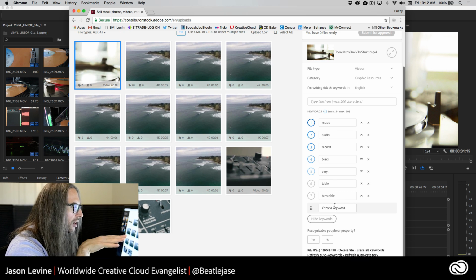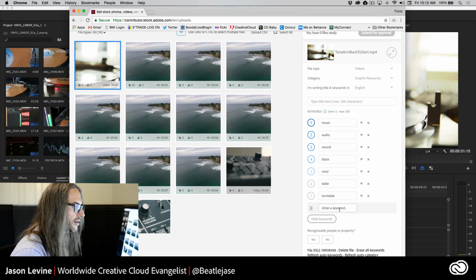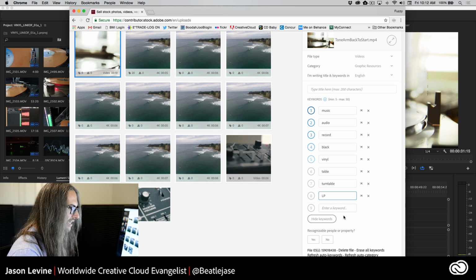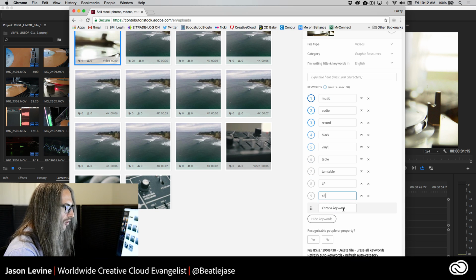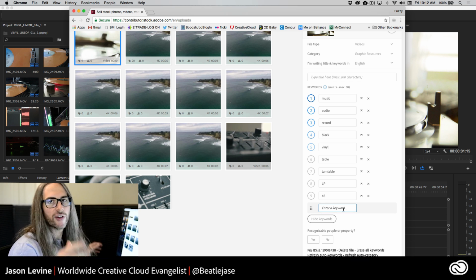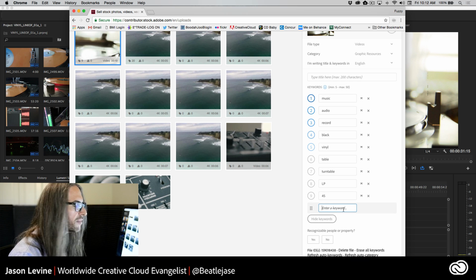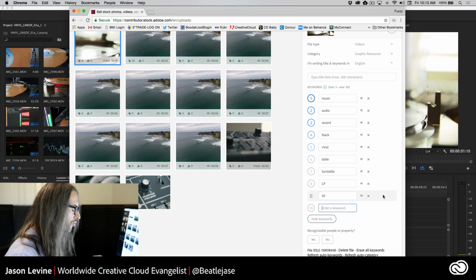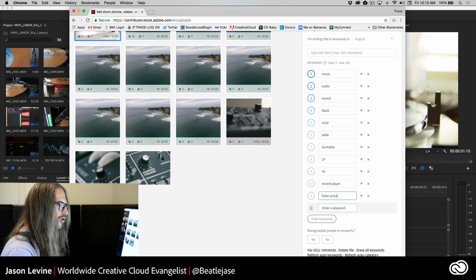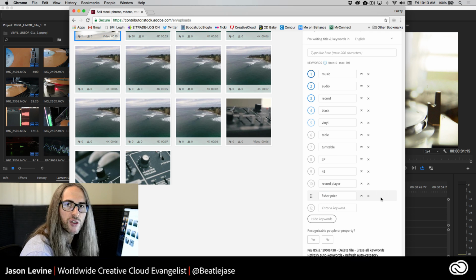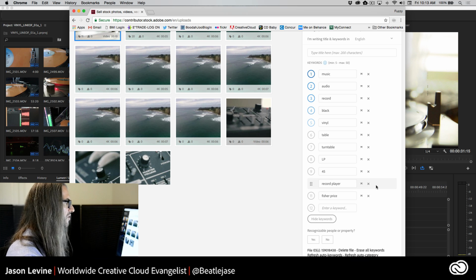But you can enter more keywords, all right? So you might enter LP or something like that, or you might enter 45, or whatever. You get the idea. It doesn't matter. Some other name for vinyl or turntable or record player. And then if you're going really way back, Fisher Price. Anybody who remembers the old school Fisher Price turntables and things, okay?